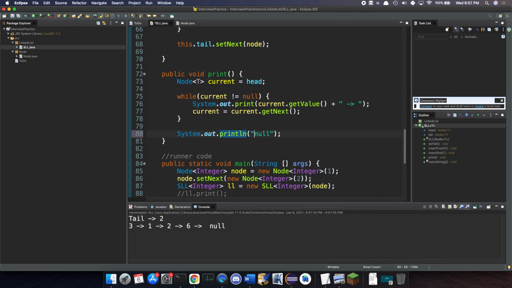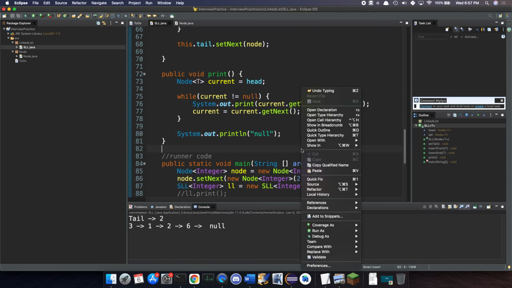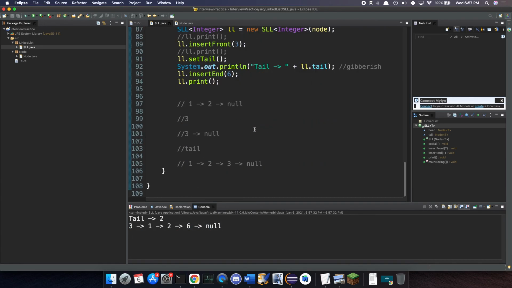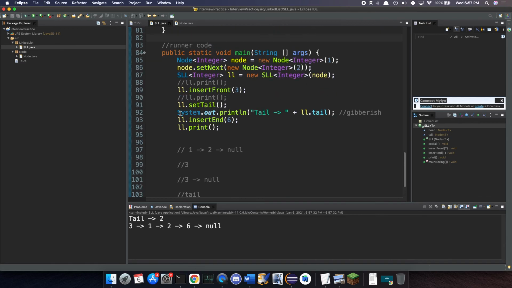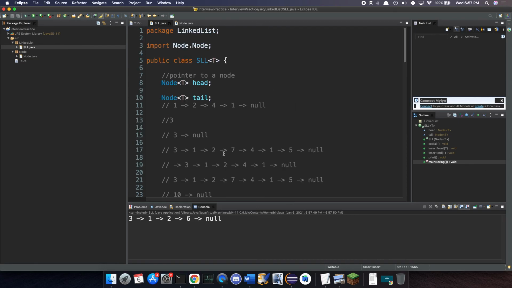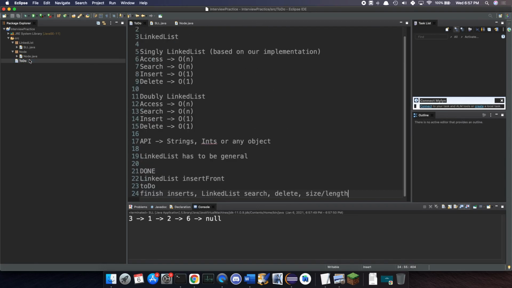There's an extra space. 3126 null. Set tail. We don't need this statement. 3126 null. Awesome.